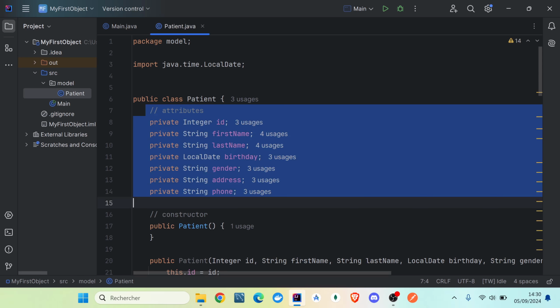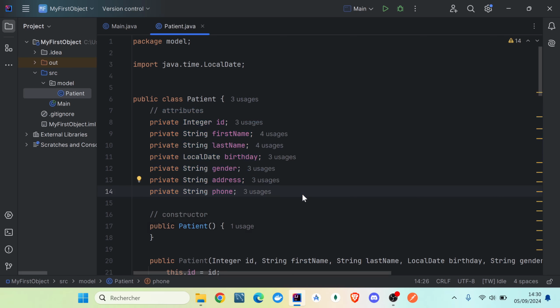So to summarize, attributes are the variables that help me to describe what is a patient, what is my object, what is going to be the instance of my object. Okay?